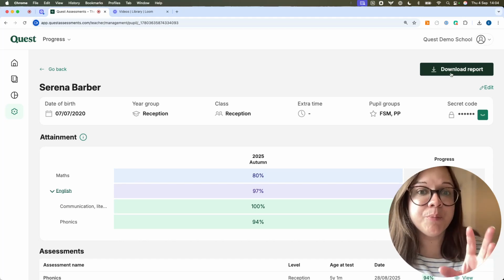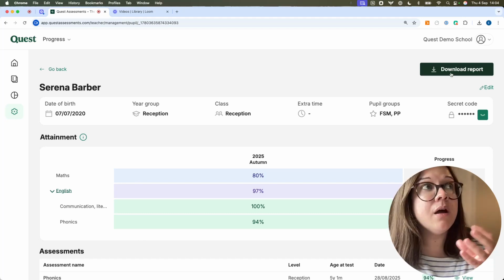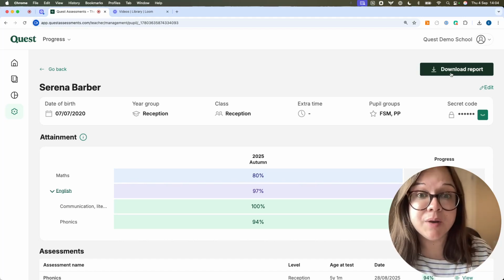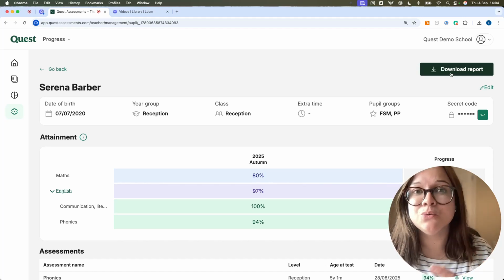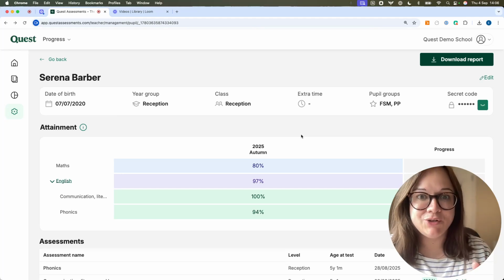In the top right, you'll see a download report button. And this is a pupil report that you could share in a parents' evening, for example. And you can toggle between a data-focused report or one that's more narrative-based. We are ultimately going to be making these reports customizable because we appreciate that schools are comfortable sharing varying amounts of information with parents.